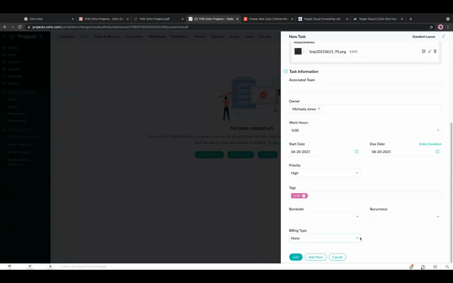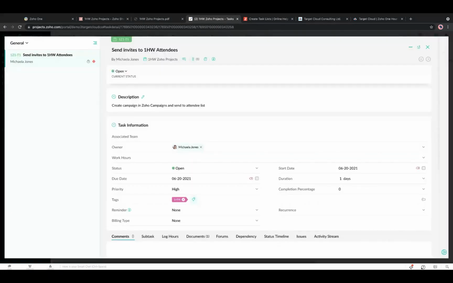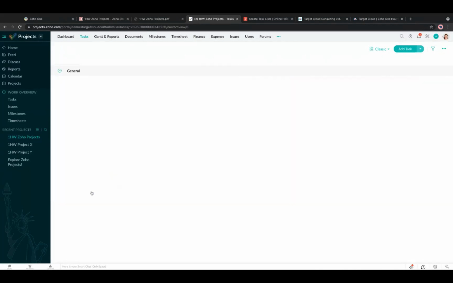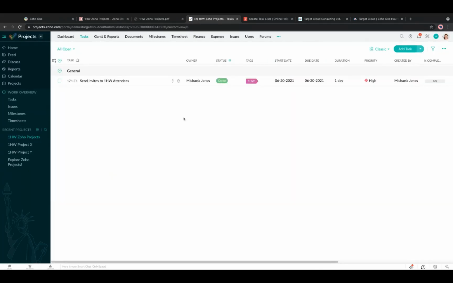And click on Add. So now we've added our first task. It will bring us into this interface, which we're going to revisit in a second. But you can see that the task has been listed now in this classic view. So we get a good overview of send invites, who's associated, the owner, status, tags, etc. And this can be tailored using these column views here. So if I customize the column, you can see that we're not using associated team. So we're going to uncheck that. And let's also uncheck our difference, for instance, and then we can save that. And you'll see that our associated one that we weren't using has now disappeared from this view.